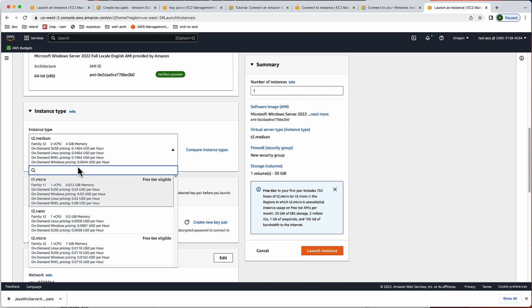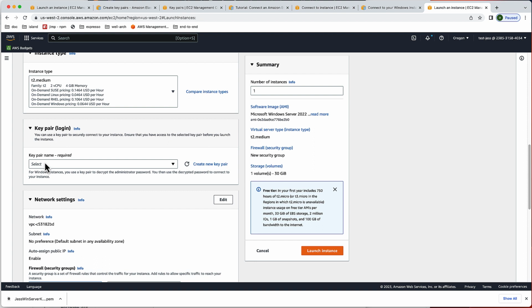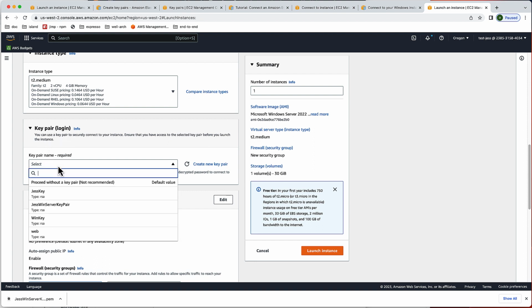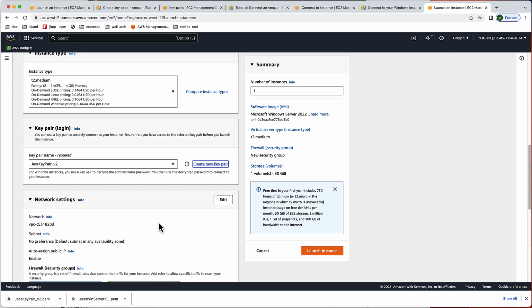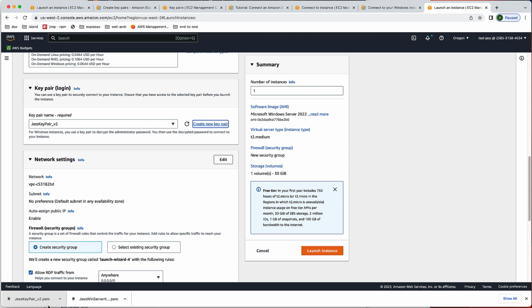So for my Windows machine, next we're going to create a key pair for login, because I'm going to remote log into this instance. So I need to create a key pair. Click create key pair and give it any name. I can give it a v2. And I'm going to leave it at .pem. This is to work with OpenSSH. And create key pair. Make sure you know where your PEM file is, because you will be needing it when we are ready to connect to the instance.